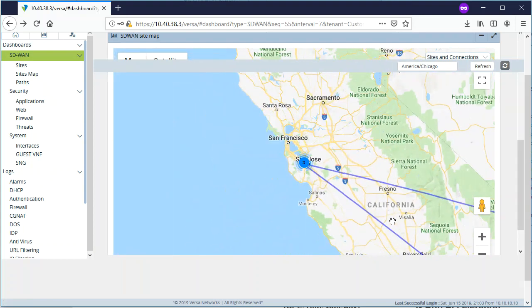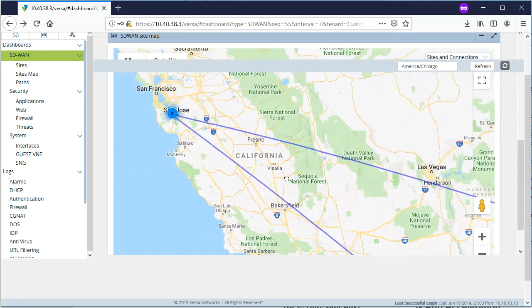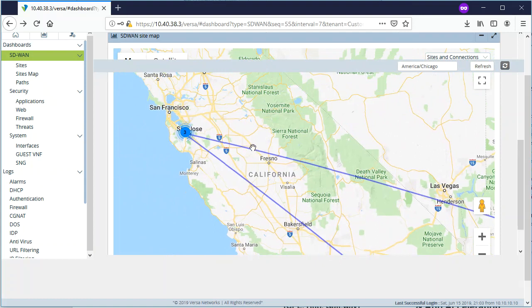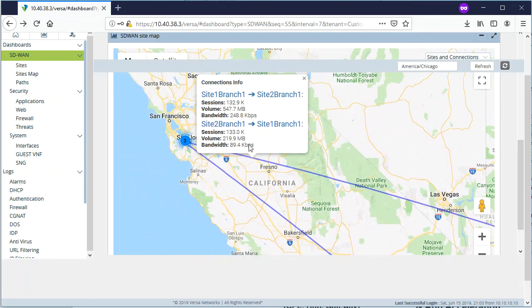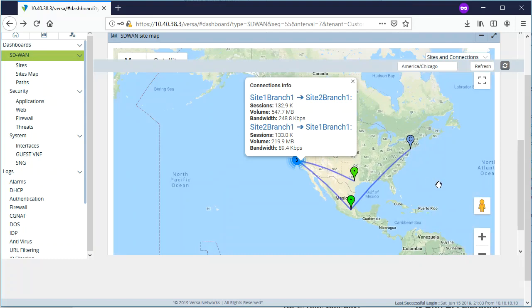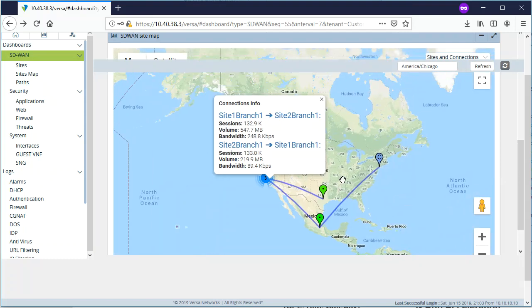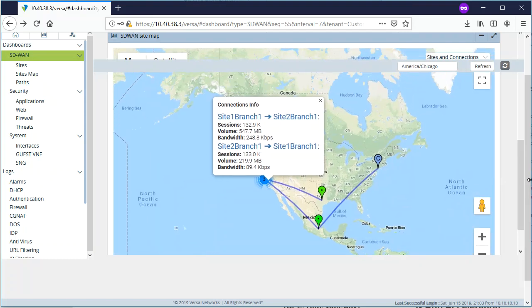Also, if you want to see what information is being transferred between branches, you can click on the actual line between them and it will show you the amount of traffic that was passed during the chosen period between, for example, site 1 and branch 1. One of them is on one side, another one on the other side. That's how you can see the traffic that is being passed between the devices specifically for our tenant.